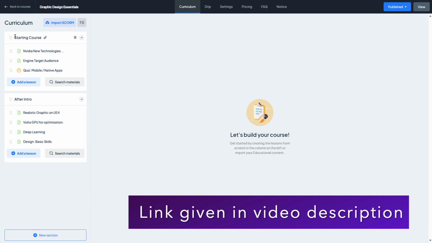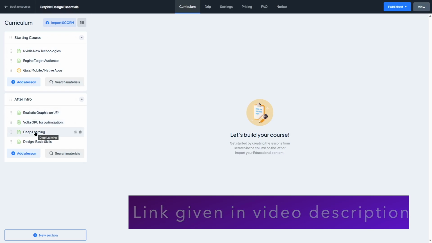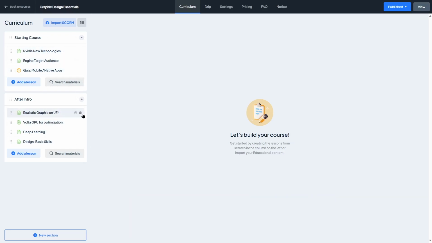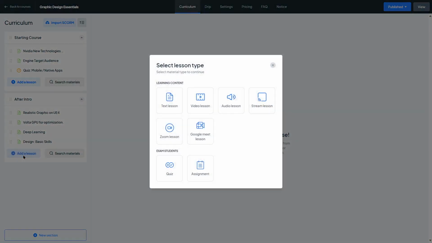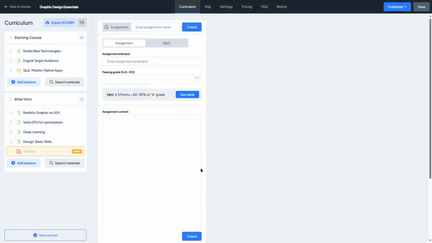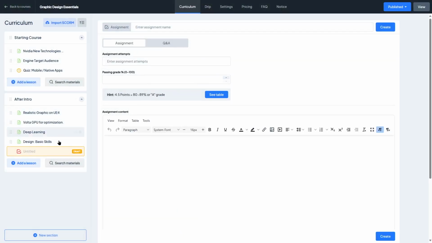So as you can see that the course curriculum is already set up, so we don't have to add anything extra. We're simply going to click on this Add Lesson button. And from here, we can see there's the assignment option. So we're simply going to click on it, and the assignment will be added to this section.